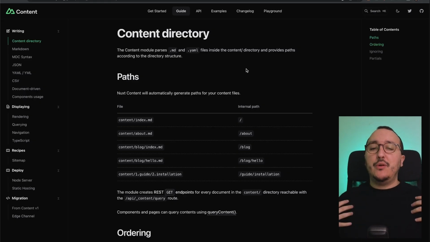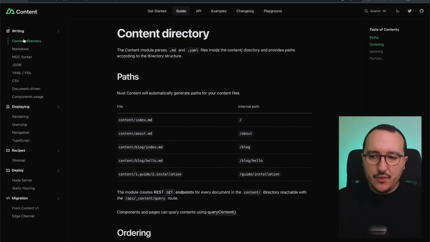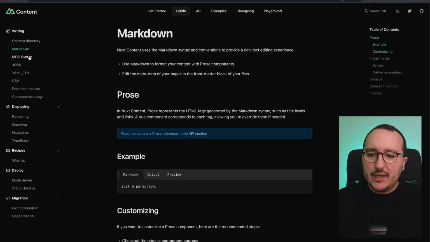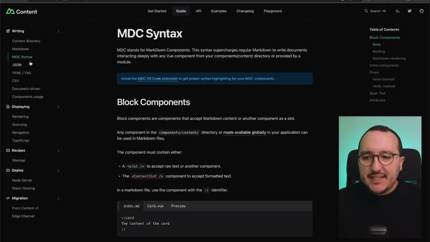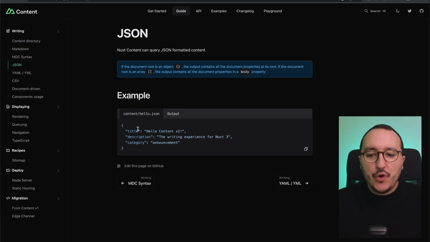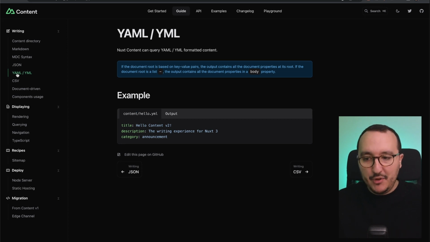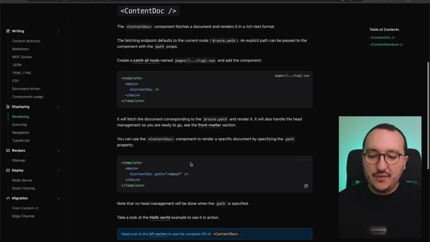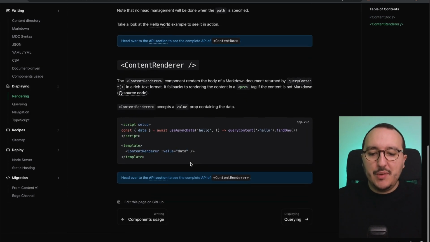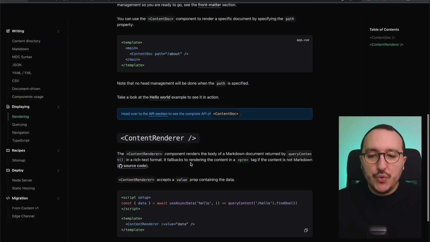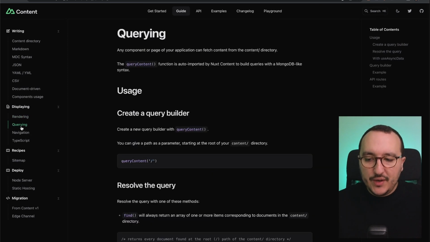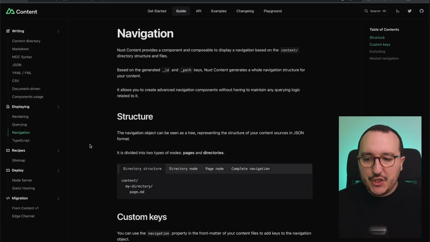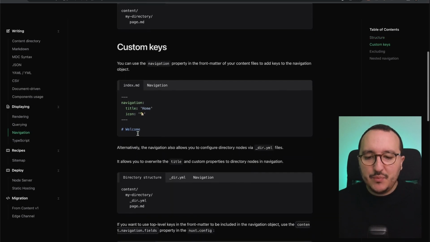If you want to know more about Nuxt Content, you can go to the documentation. You can do that with Markdown, with MDC syntax. You can also work with JSON, as you see here, you can apply some JSON. You can work with YAML also. And you can also work on the displaying, on the rendering. If you have some questions about something you would do, you can go here and look at rendering, querying, navigation, etc. Everything is provided.